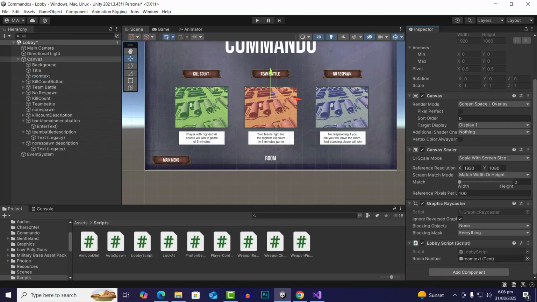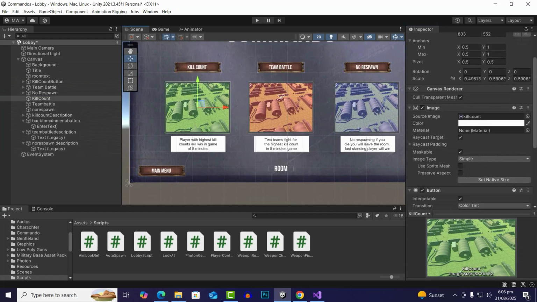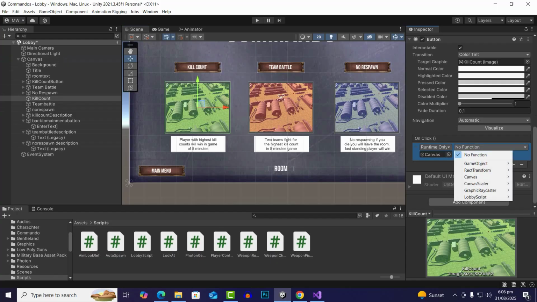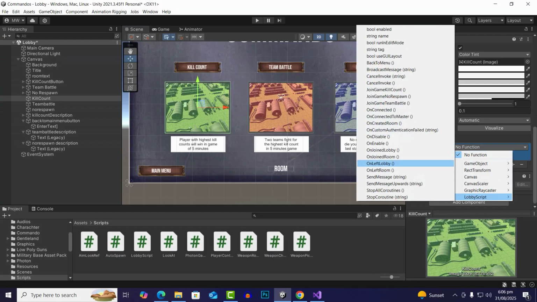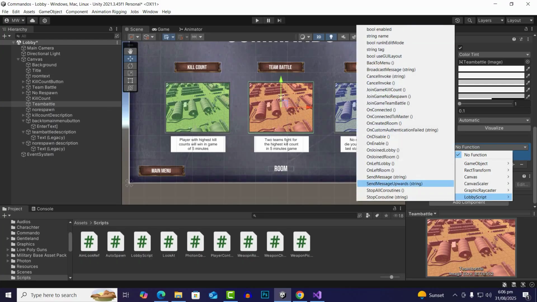Okay, and now what we will do, we have this kill count, and we will just go here on click. We will drag off the canvas, and we will go to the function lobby script, and we will join the game kill count. Then we will select the team battle, go here on click, drag off the canvas, and go to the lobby script and on kill game kill count.